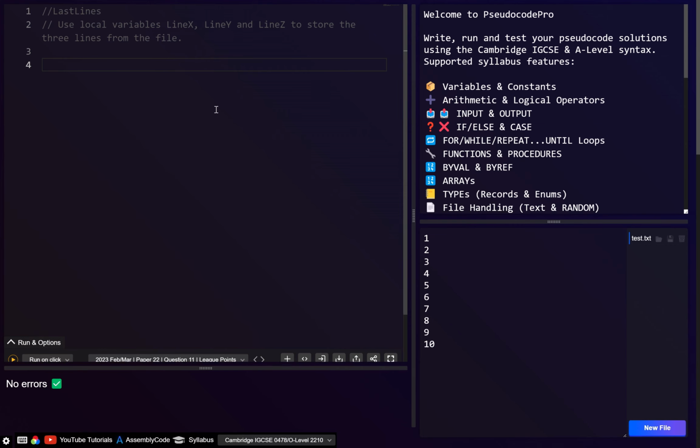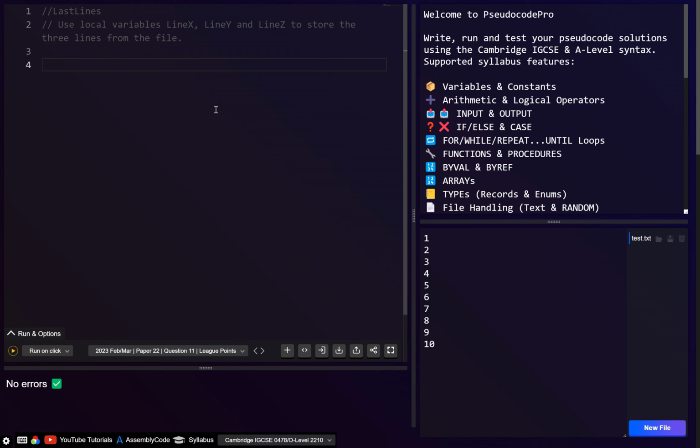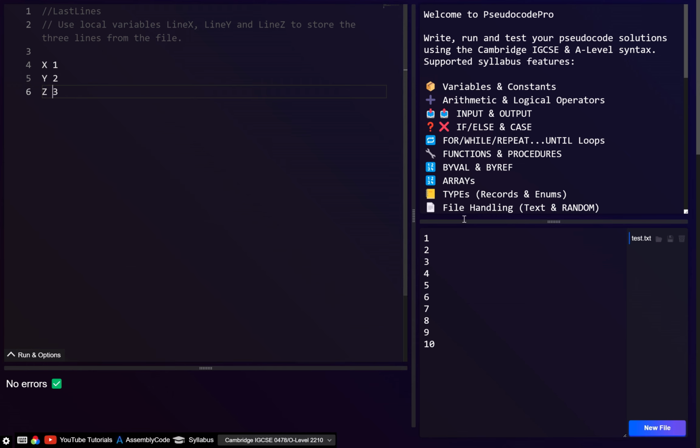So let's think about what we want to do. Let's say, for example, after we've read three lines, at some point we're going to have the values like this. Line x will be equal to 1, line y would be 2, and line z would be 3. That's after we've read these first three lines.